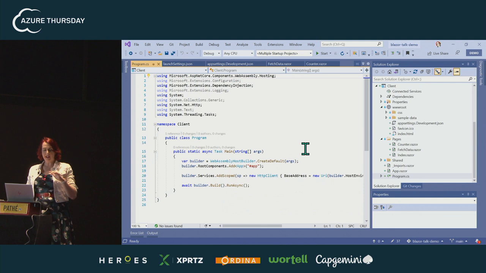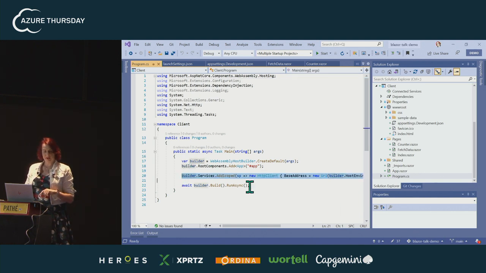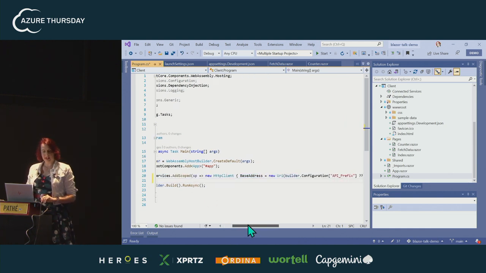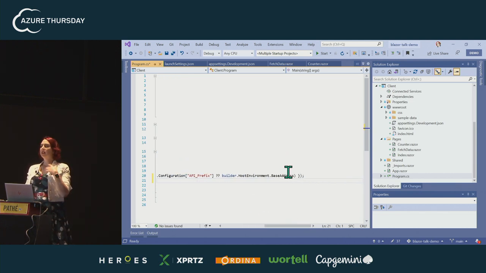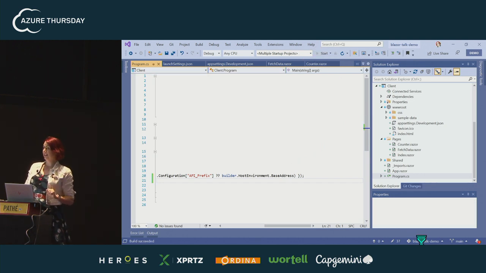Now, we have dependency injection for HTTP client out of the box when we make a Blazor web application. And all we're going to do is tweak this just a little tiny bit. So let me bring a new line across. And what I've done is just added this step here, build a configuration, get me the API prefix, and if it doesn't exist, then just use the base address of the application. Fingers crossed it works better this time.